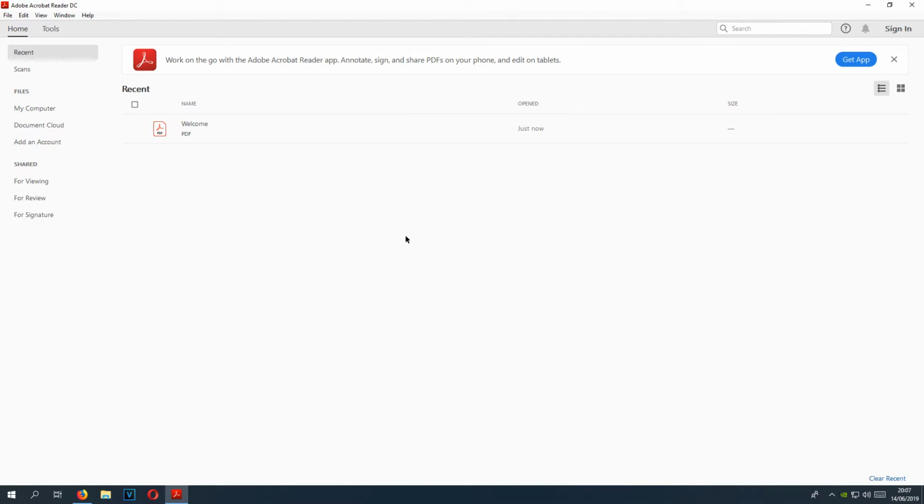And there we go. As you can see, we now have Adobe Reader on our Windows 10 machine.